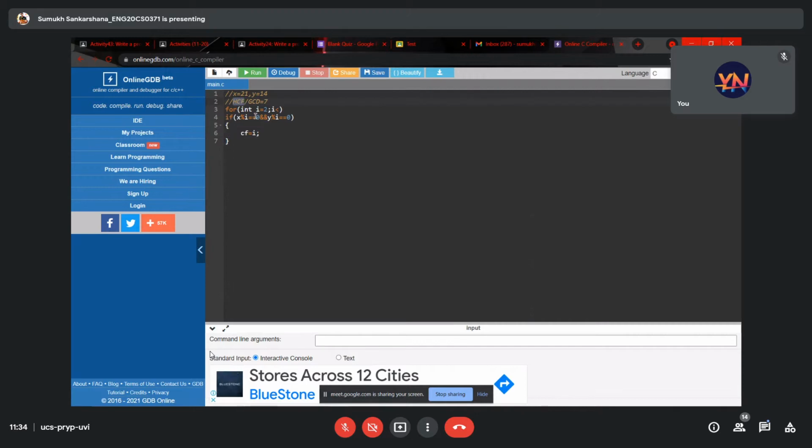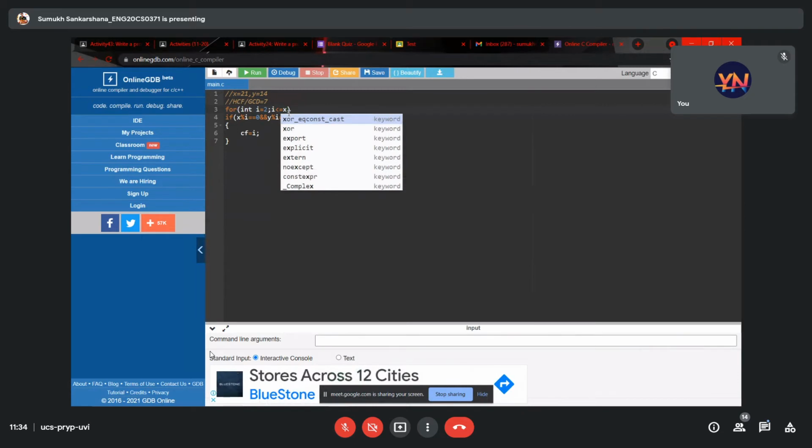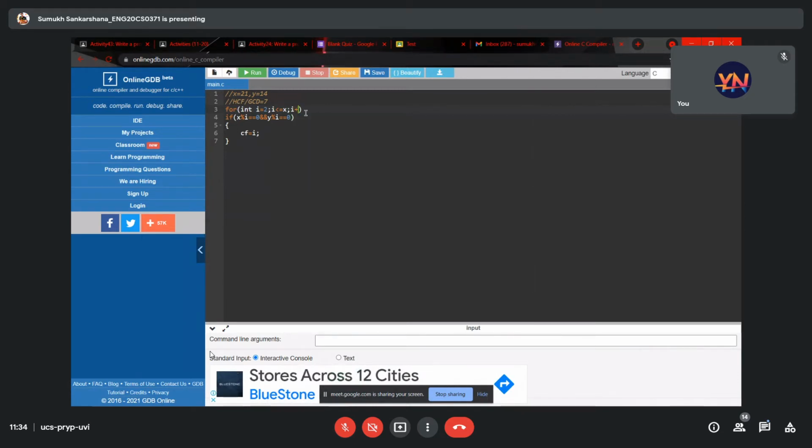How do we know which is the highest common factor? We check for each number in the range till 14 or 21. We can check till 21 or 14, but if it ends at 14, there won't be any other common factor. So we will take i less than or equal to x, that is 14 in this case, and we will increase our i value by 1 every time.